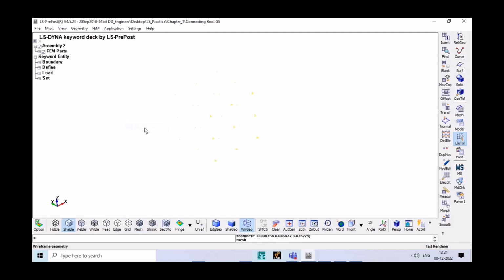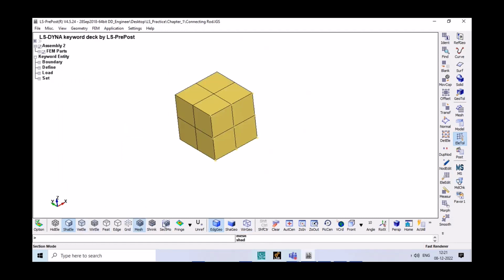So now we have the mesh view, just change the view, change to mesh and shaded. Turn off the grid view. Take shaded, fine, we'll keep it right now.